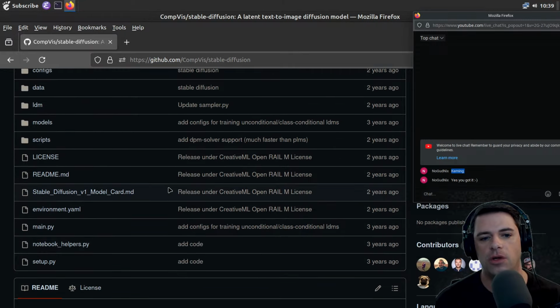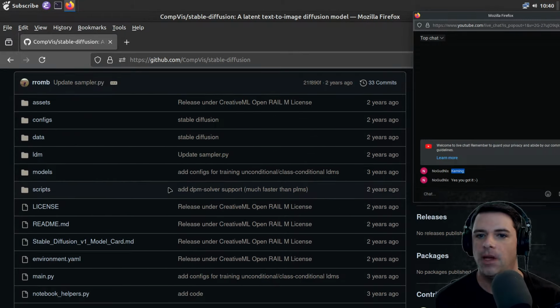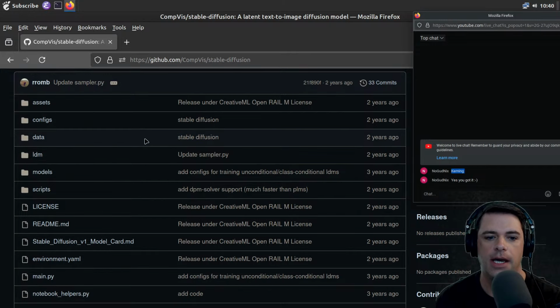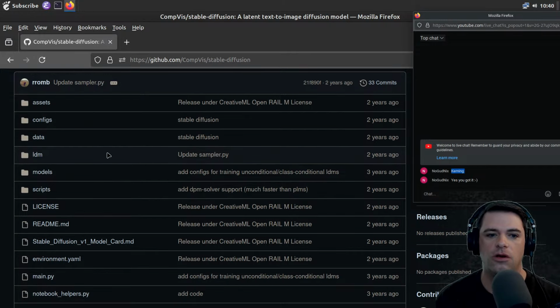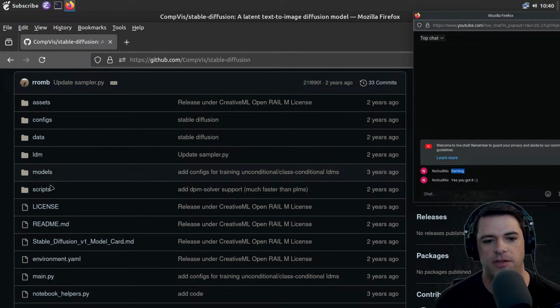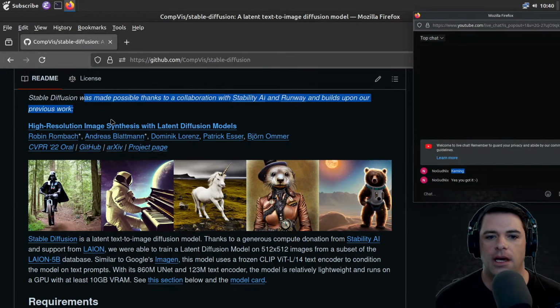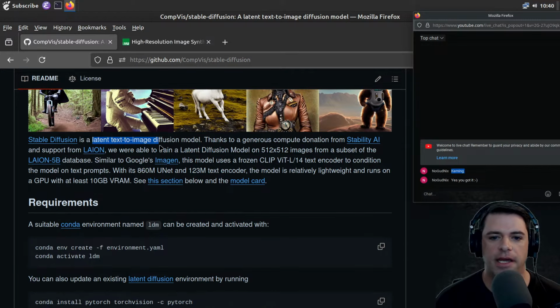And then probably we'll look at, like I mentioned, maybe the Automatic, whatever it's called. There's like 6 ones in there. One of the UIs, or we'll see if we can find maybe the Stable Diffusion paper. I'm assuming that there's some paper. We have a README, and here I guess is the paper. It's a latent text-to-image diffusion model, thanks to a generous compute donation from Stability AI.